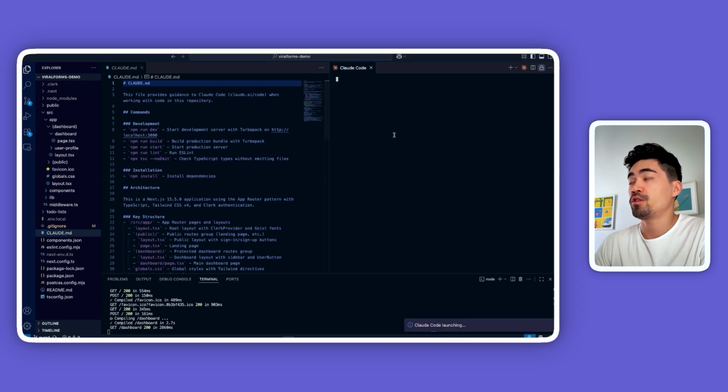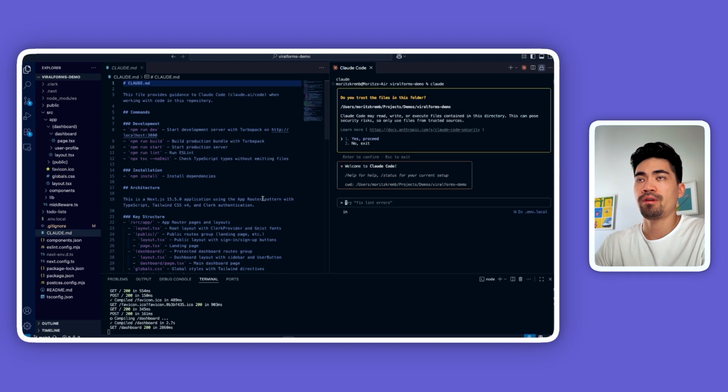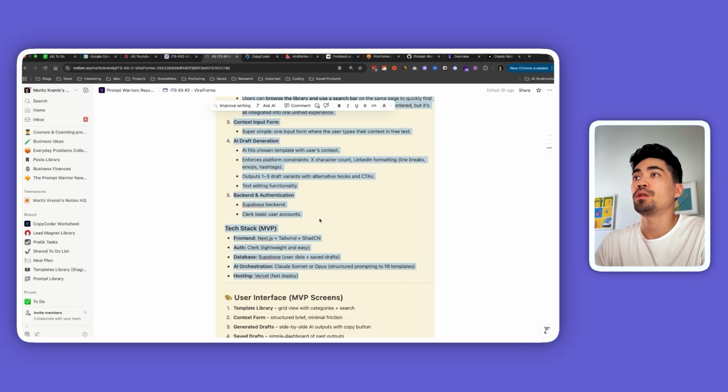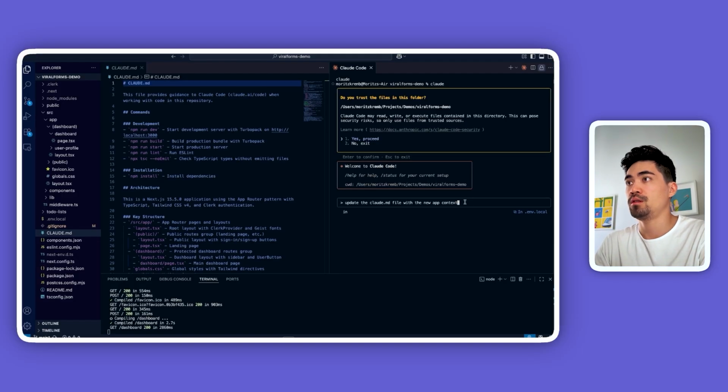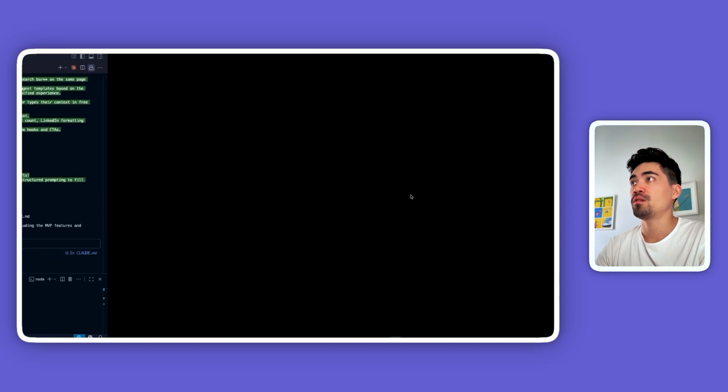Back in the application, the first thing after I start Claude Code, I'm just going to update the Claude MD file to give it the context of the application that we're building so that it'll make it easier to build. Update the Claude MD file with the new app context, and for that I will just basically copy the mini PRD and I'll paste it here. Okay, Claude MD file is updated.